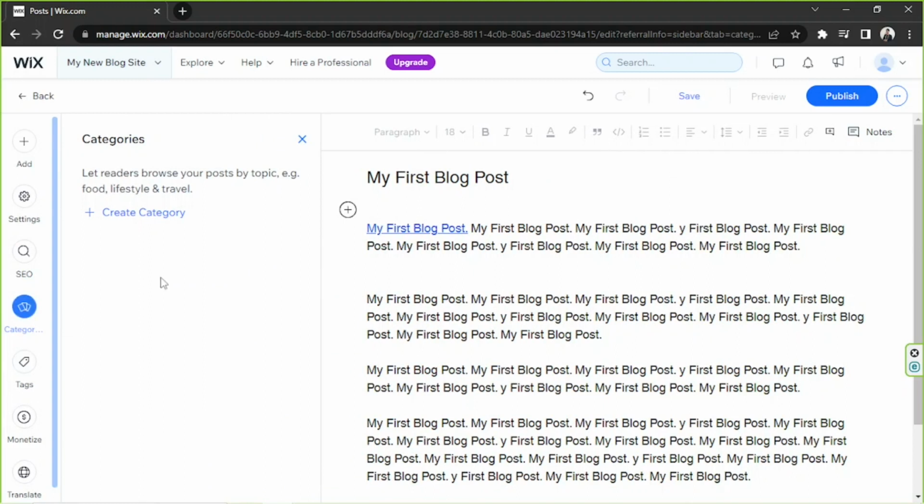So this is where you can categorize your blog post to keep your blog site organized and to help your readers or visitors navigate to your web blog site easier and faster.